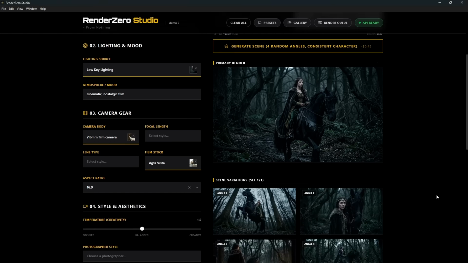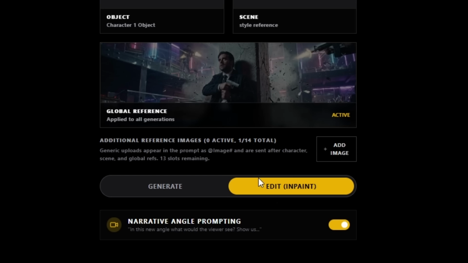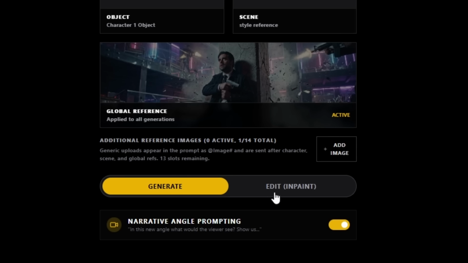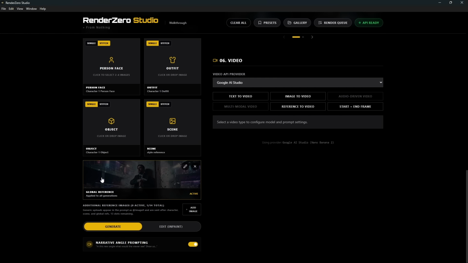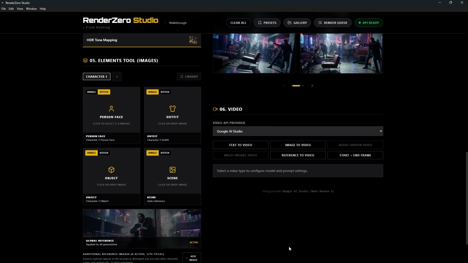Now we could actually take this a step further and we can reuse this image too. As you can see, having dropped the image back into here, it's reset the choice back to edit mode by default. So just keep that in mind. So we'll switch it back to generate again. Make sure narrative angle prompting is still switched on. And one thing I'll say as a tip is that you can use global reference and also still use character reference as well. So if I had this guy as my character, I could load him in here. That would make sure that he's consistent every time we change angle and every time we do a zoom in or a zoom out. It's not going to be relying on this image to decide how the character looks.